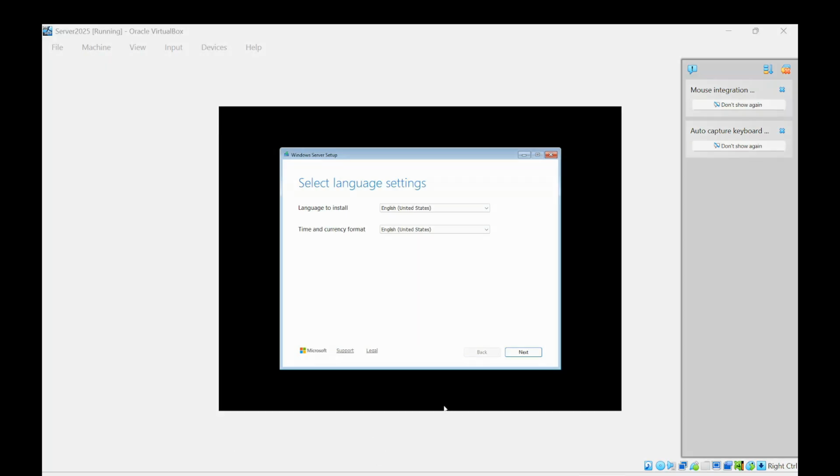All right, I did pause it for a few seconds while it finished updating. Notice here, we want our language. You can choose many different languages, many different time and currency formats. I'm going to accept the defaults. Let's go ahead and click next.